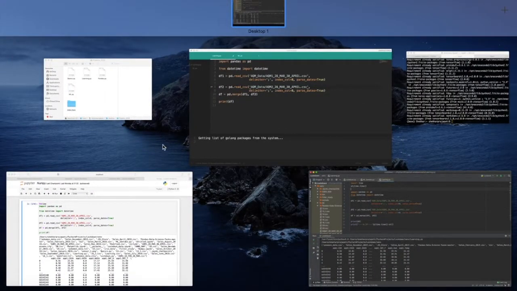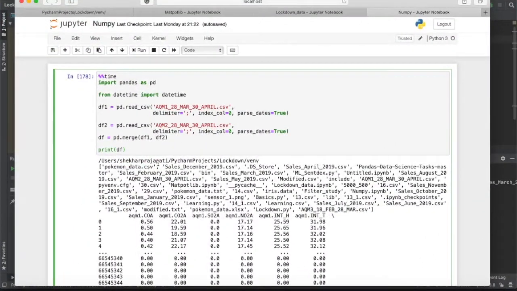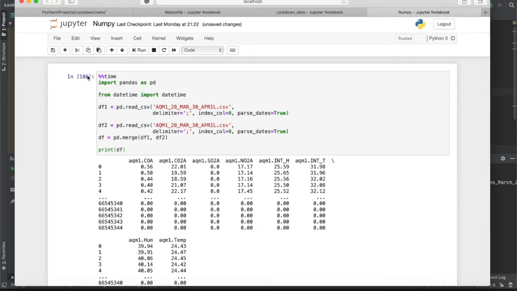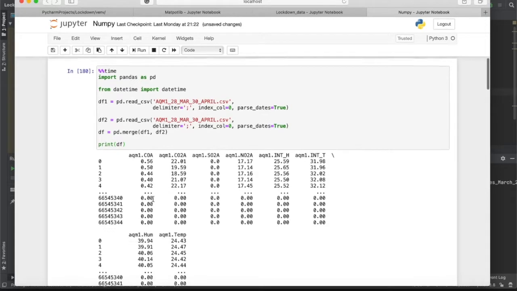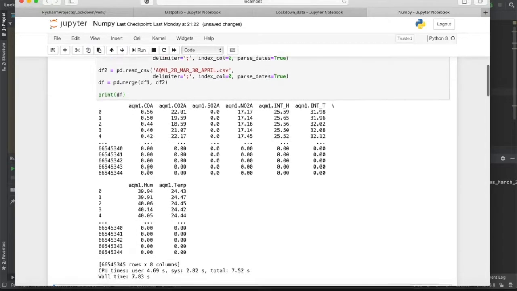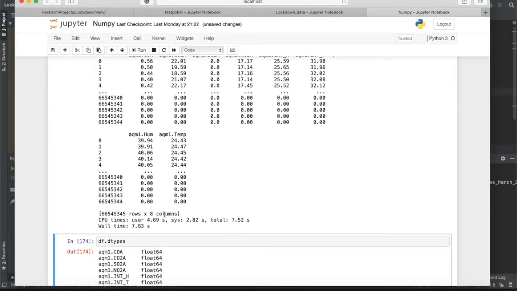I'll start with the Jupyter one. To run in a Jupyter, the shortcut is Shift and Return in Mac actually. So you can run this. This star was indicating whether the code is running. Okay, so now it is done. So this df is merged now, and these are the rows and columns.